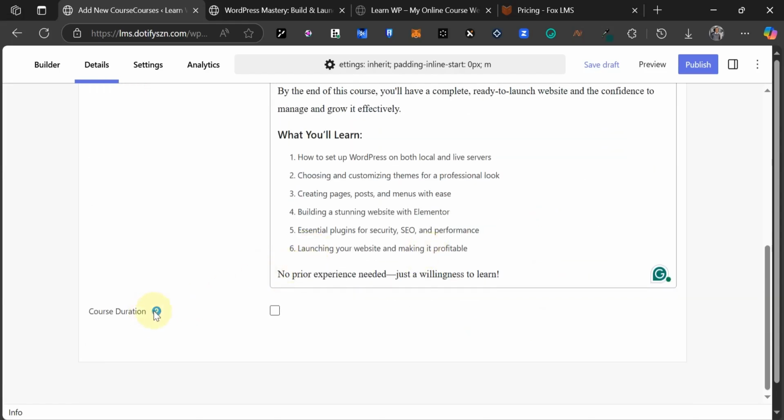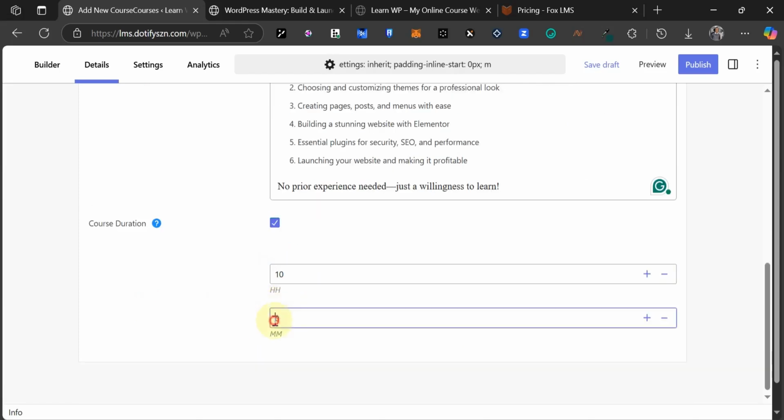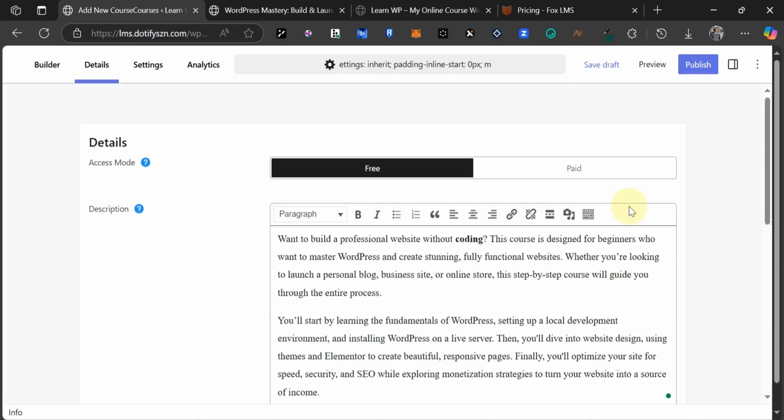And then do you want to add a course duration? Yes. Now this course is going to take, for example, let's say 10 hours and 20 minutes. Okay, and let's move on to the next stage, which is the settings.